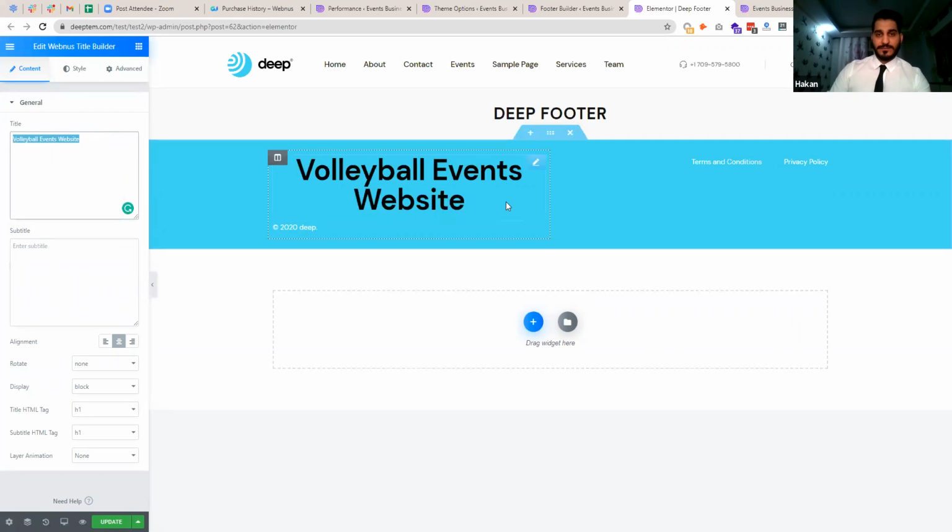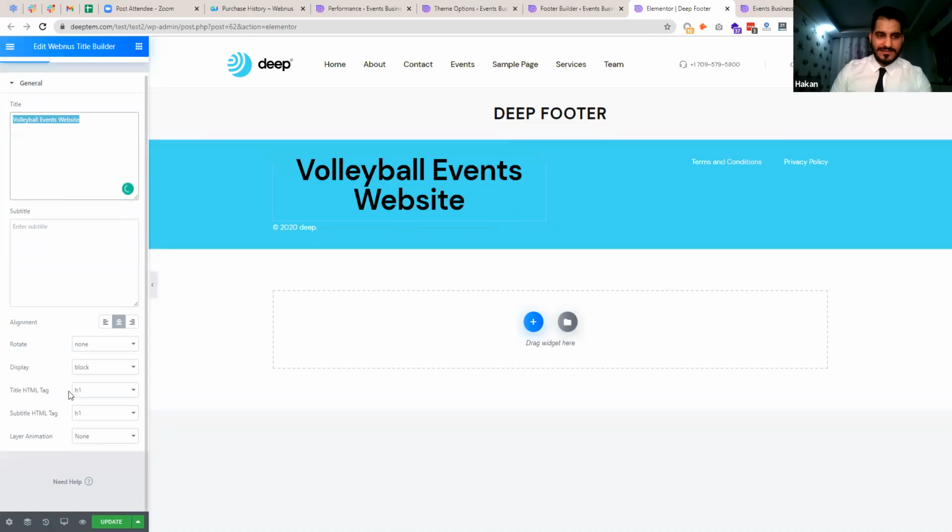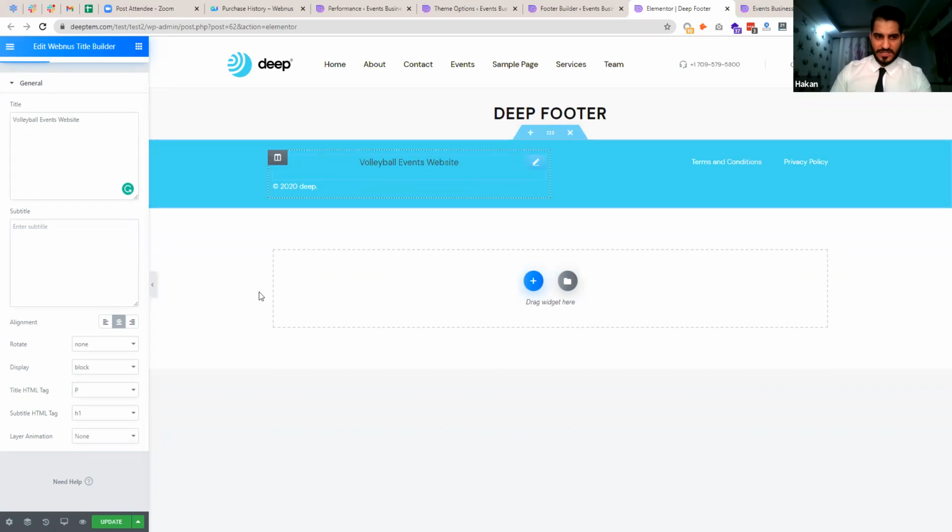So you can see that it's a title, but it is not really good looking. Why? Because the HTML tag of the title is H1, so it shows the title as it is in your general options. I'm going to change it to P, as paragraph, to make it a little bit smaller. I'm going to align it left to display it above the 2020 Deep theme. So you can see that's very simple.